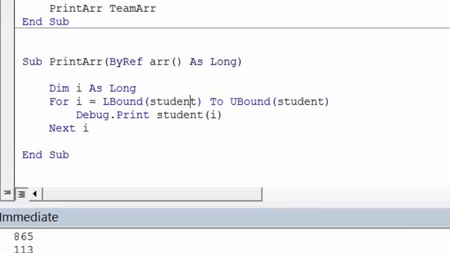Now the one last thing we're going to do is, because this sub is going to be used by many different subs, we just call the array ARR. So in other words, it's not a specific student array or team array, we're just printing out a general array. And this will work the same, but it just makes our code a bit neater and easier to read. In the next lesson, we'll look at passing back an array from a function.